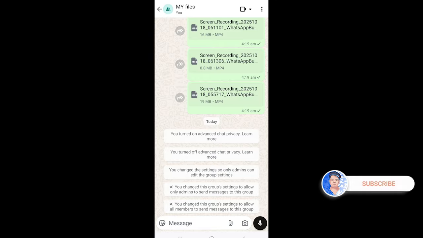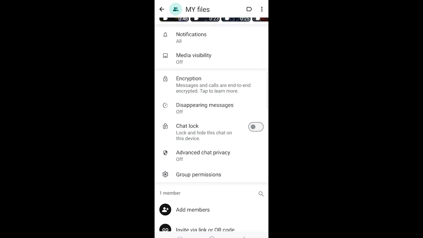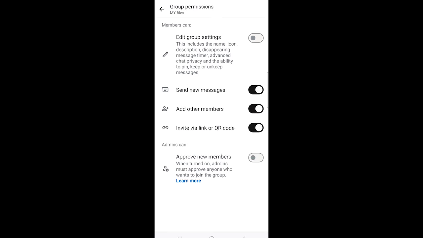So we are in group chat. On top you see group name. Click on the group name. So we are in group setting, and then you see group permission. So click on it. So we are in group permission.